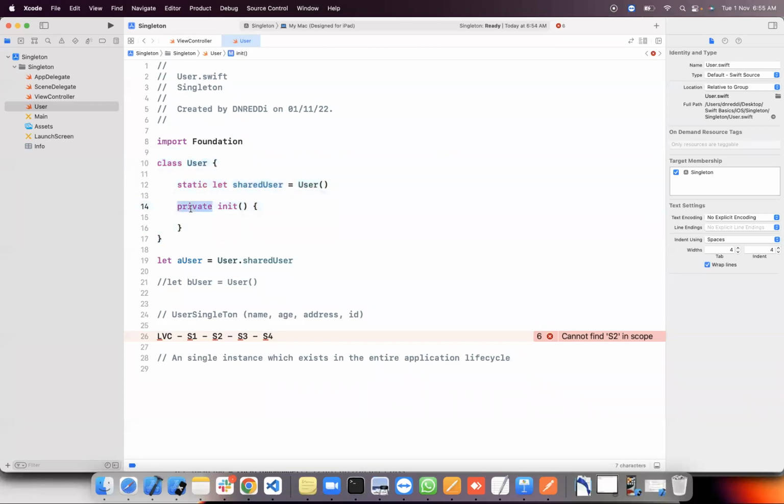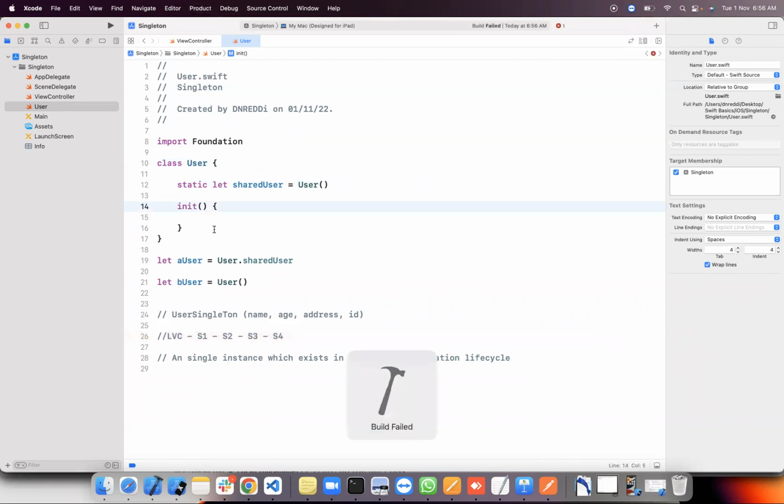Even a private init, right? Some people write it without private. If you do not write private, it allows you to create multiple objects. A second user is also possible when you do not make this private. In interviews, they ask how you make sure that only one instance can be created. By using private, the initializer cannot be accessed from outside, so this is not allowed.